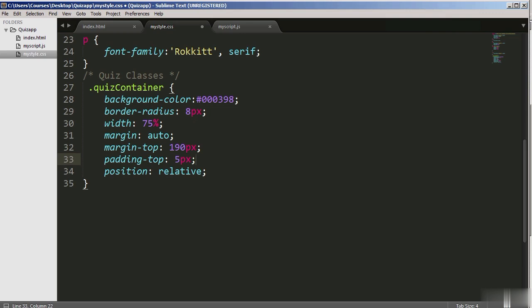That's how you specify a comment in CSS. So that line of code will be ignored because it is a comment. Line 27 is a class. This is a class called quiz container. So the listed are the styling from 28 to 34, giving it a background color using a hex value. The border radius property I've set to 8 pixels.